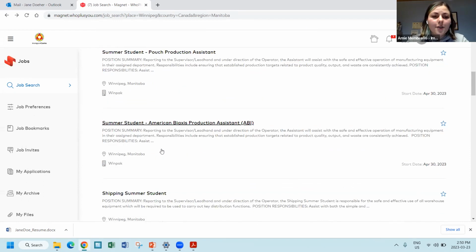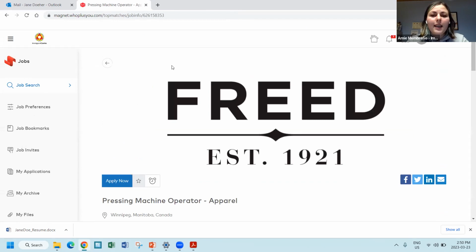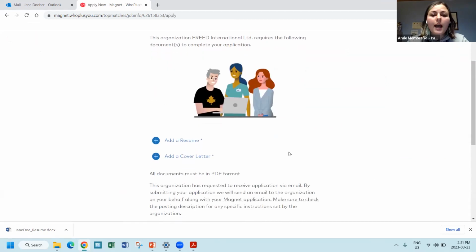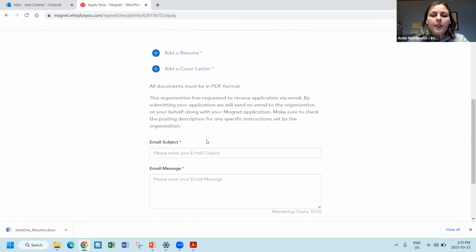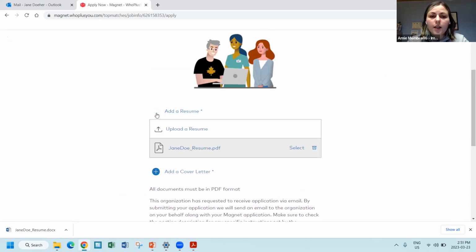Let's find another example of where you could apply directly. Let's go here. Here you can see the blue button that says apply now. That means that this employer accepts applications from the Newcomer Employment Hub. So what happens when you click apply now? The system asks you to add a resume, add a cover letter, and also write an email. To add the resume, click on plus, and then here is your resume, click select.